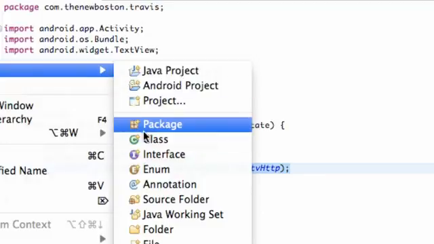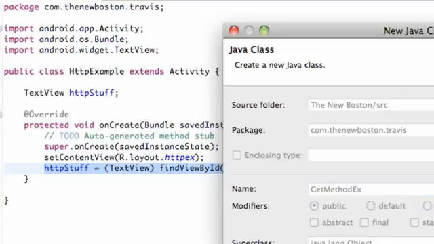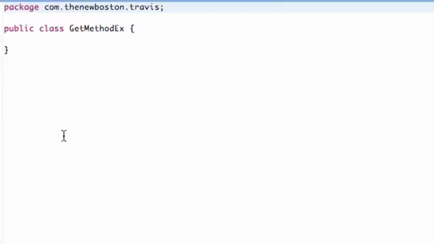But what we're going to do is right click, create a new class, which is going to handle our get method from our HTTP client. So we're just going to call this get method, something like that, Example EX maybe. Hit finish. And this is a class that we're going to use to get the information from the internet.